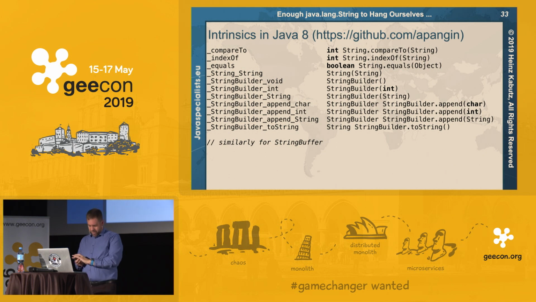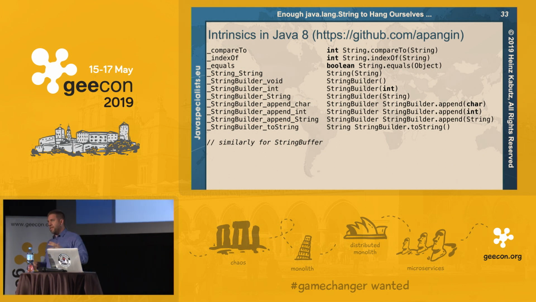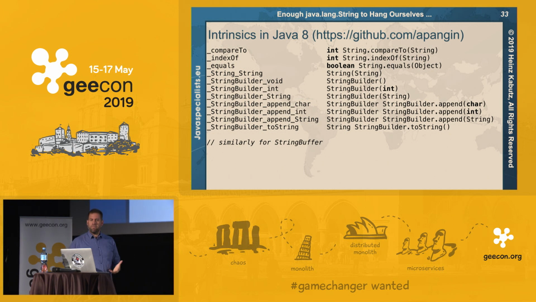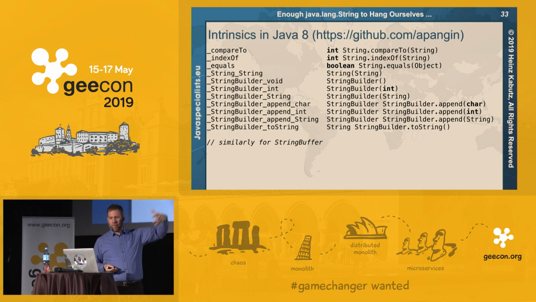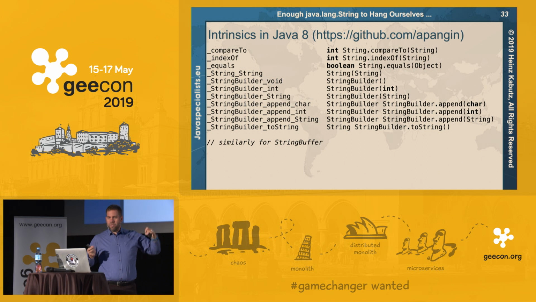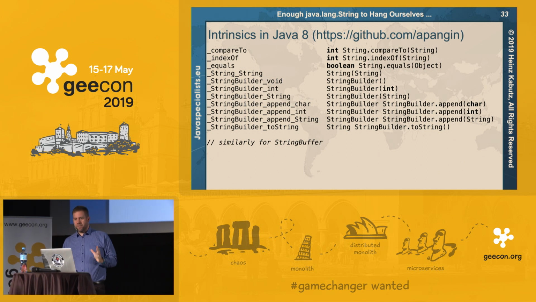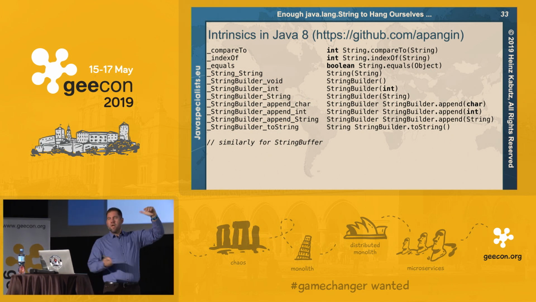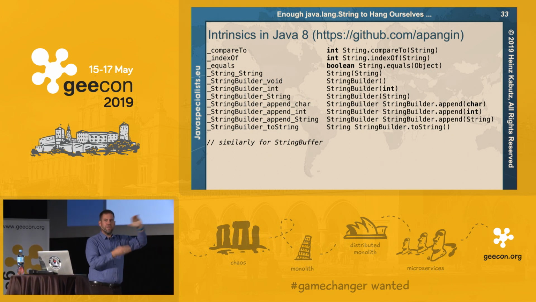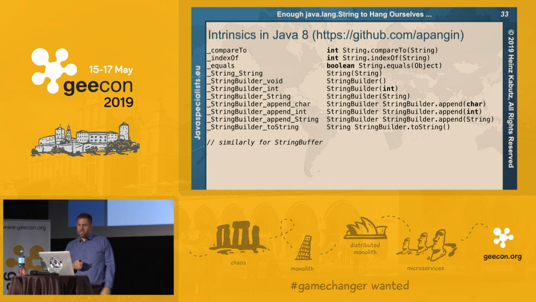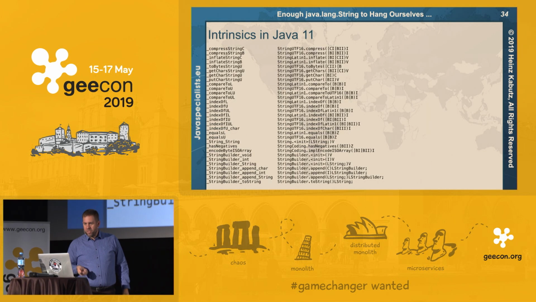Now, something else which we need to keep in mind with string is that a lot of the string infrastructure is supported by intrinsics. And there are quite a few in Java 8. In other words, when you call compareTo or equals, the compareTo and equals methods that you see inside the string class are not actually what is called. What is called is some handcrafted C code. In Java 11, there are far more.